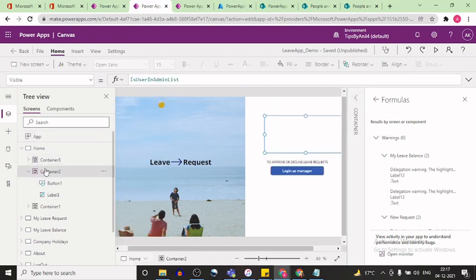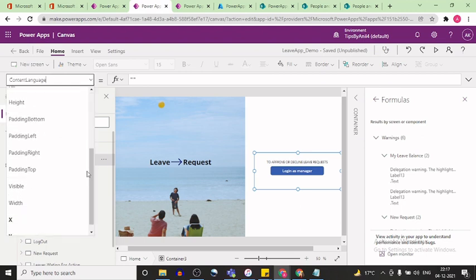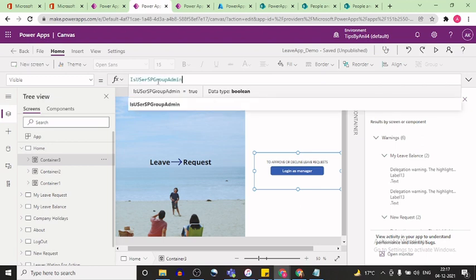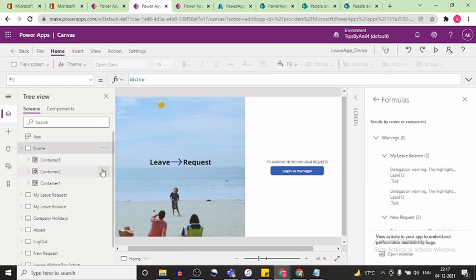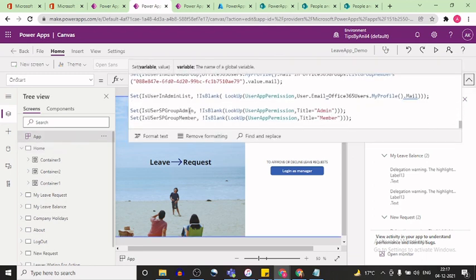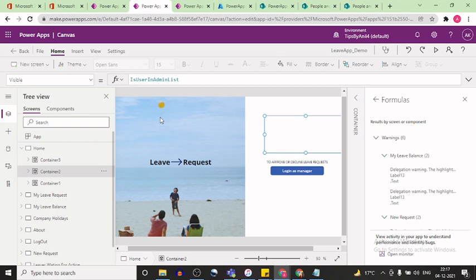I will go on container 2. Container 2 is for employee, so I will use container 1, container 3. Click on visible. So if the user is SP group admin, then this value will be true, or second, if the user is member, then container 2 should be true.